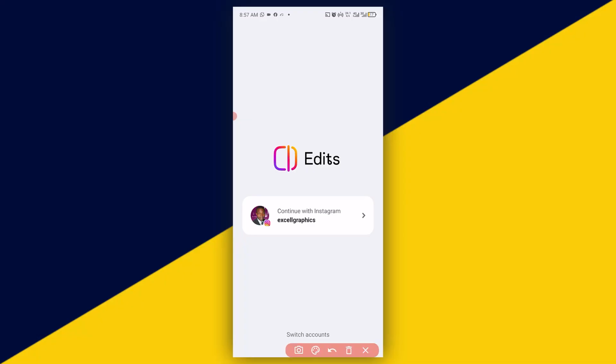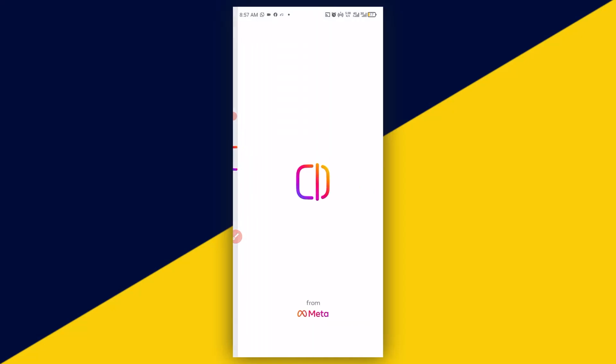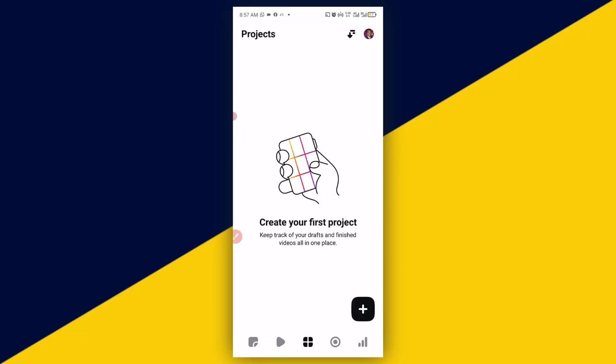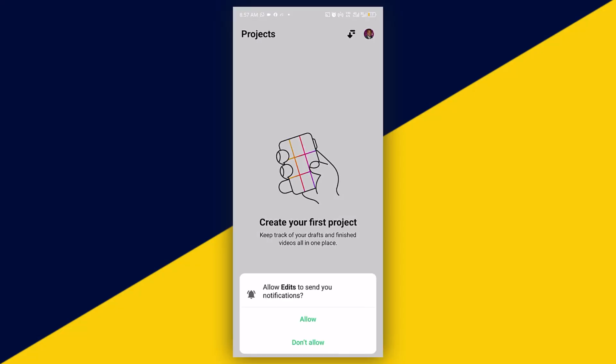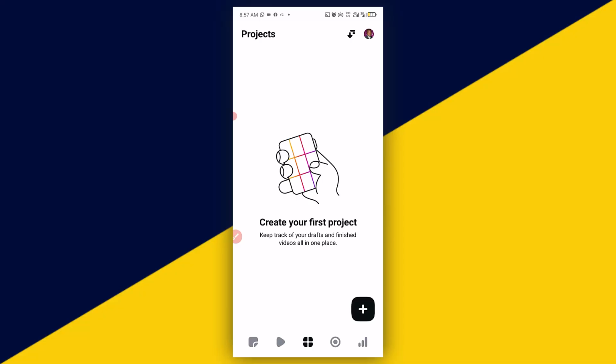The next thing you want to do here is to go ahead. You can decide to connect your Instagram account with the app or switch account right here. So in this tutorial, I'm going to connect my Instagram account straight up. Just like so. Click on allow and you are done.